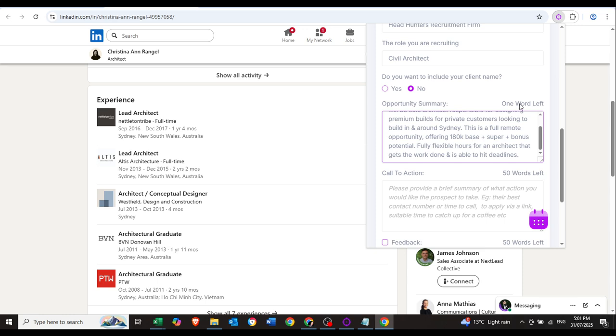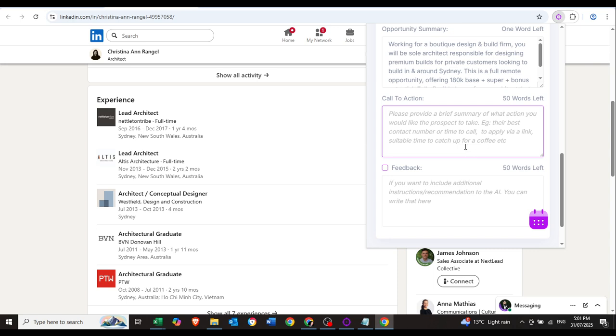All right, you'll notice here I've only got one word left. So there's a limit on how much information you can feed into the AI, and that's for a few reasons. Number one, less is best when it comes to AI. It will spit out much better messages when it has less information to work with. Secondly, concise. You want your messages to be short and sharp. Call to action, we don't have any generic ones here, so I might put here, please provide your best availability for a confidential phone chat.